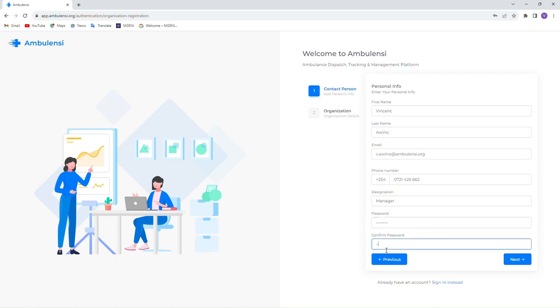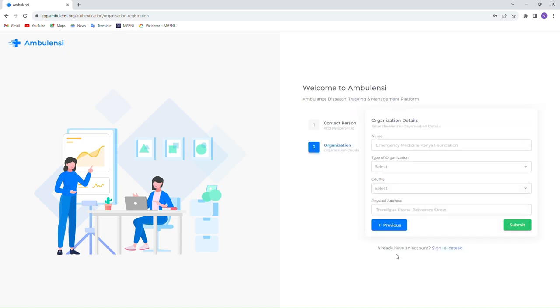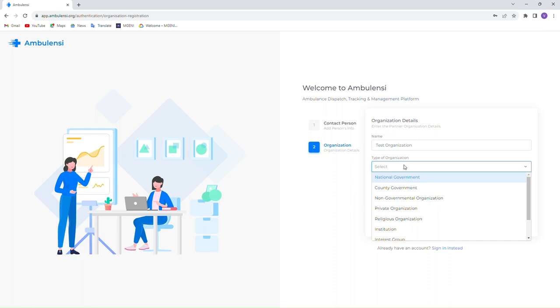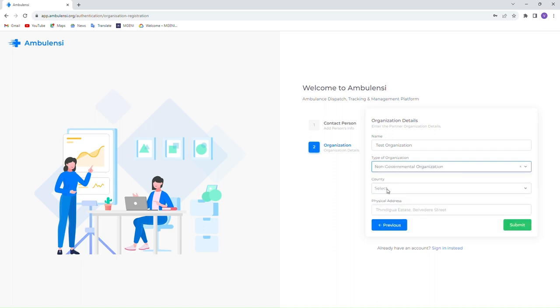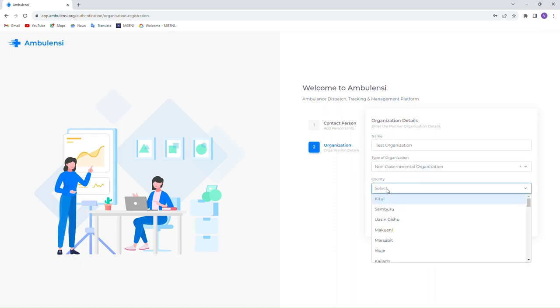So put that, and that's it. Then you go to next, and this is where you need to include your organization info. So the name of your organization, for now I'll just say test organization. Type of organization, say whether it's government, county government, it's private, it's an institution. So I'll go with NGO for now. County is not compulsory, but it's important. So for now I'll say Nairobi.